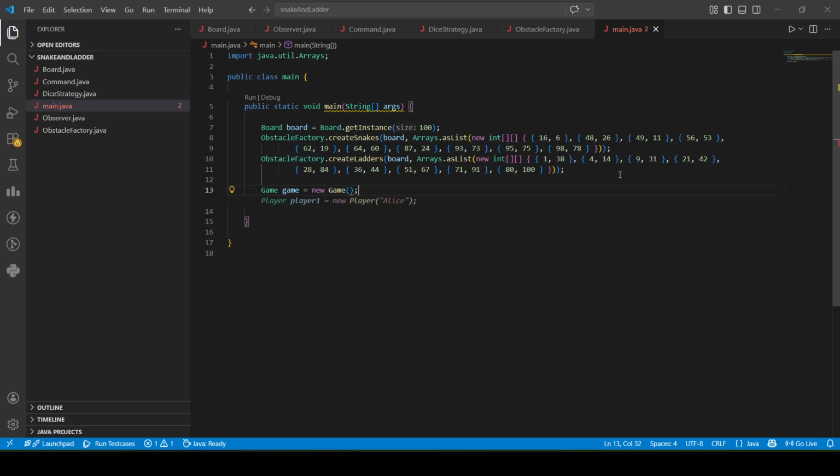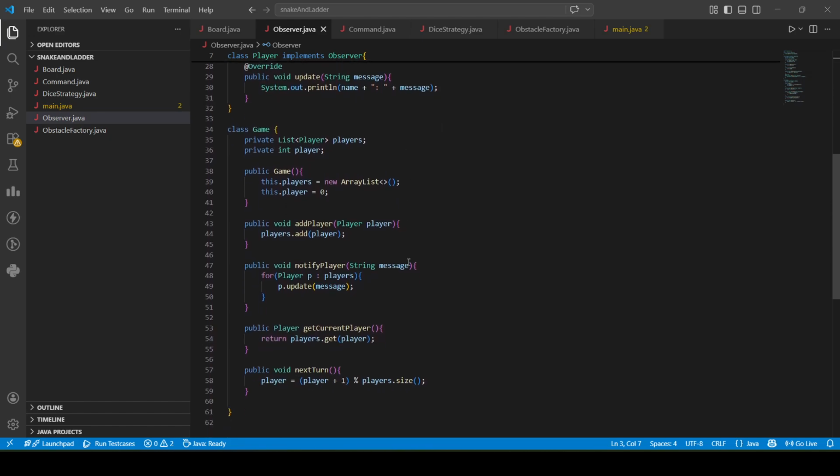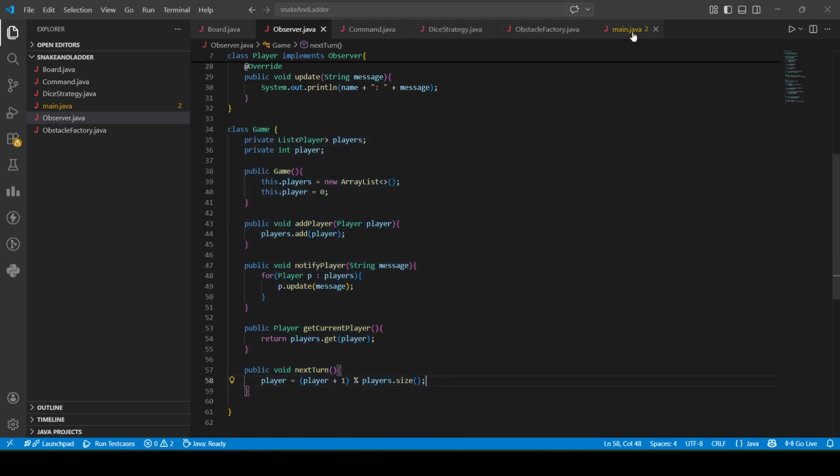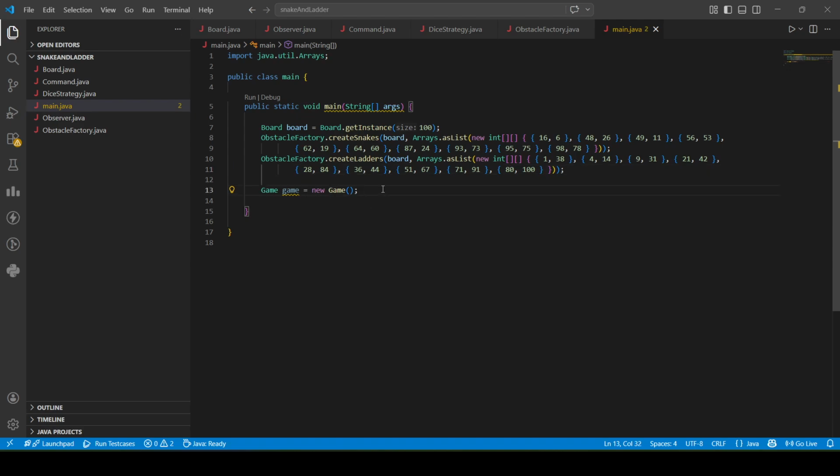So now game will take care of the player. If we check here inside this game, it takes care of the players, whether which player needs to be added, which player needs to be notified. So it acts as an observer. It takes care of that thing. So we have the player. We can also add a player.